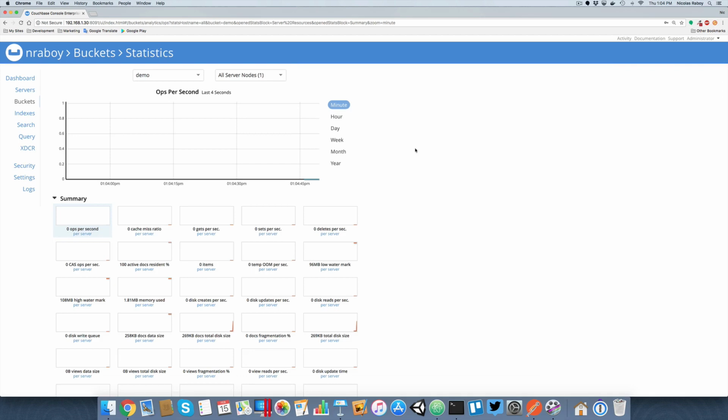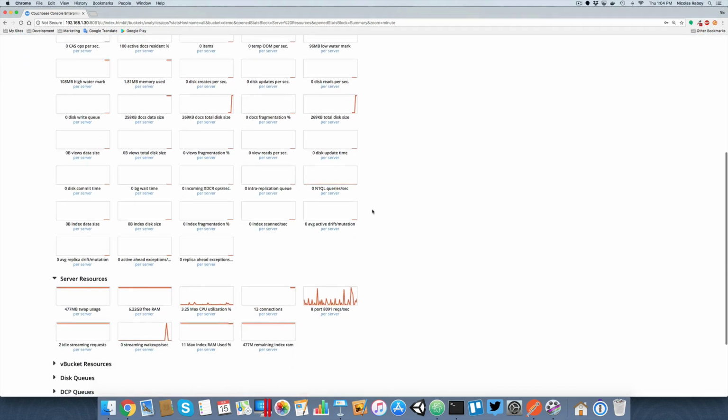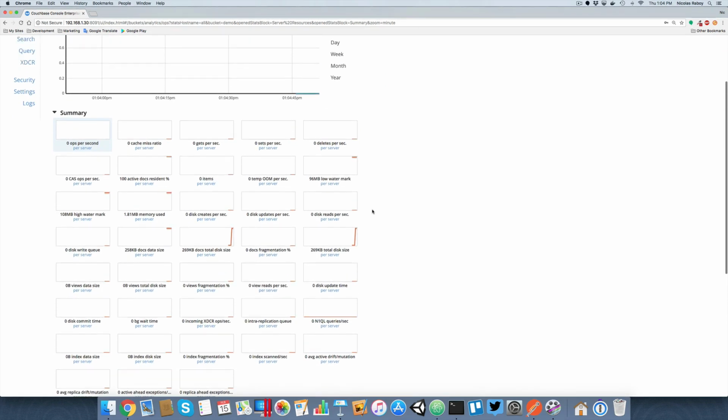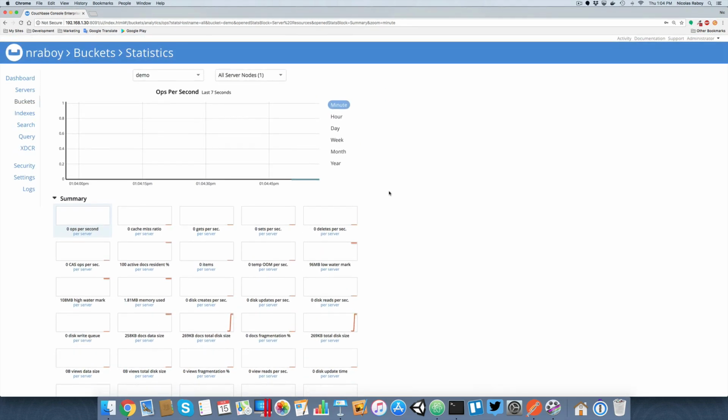We can view any kind of statistic information about this bucket. There are quite a few different graphs. You could also view graphing information about your servers as well. But you have every option when it comes to figuring out what's going on with your buckets and clusters.